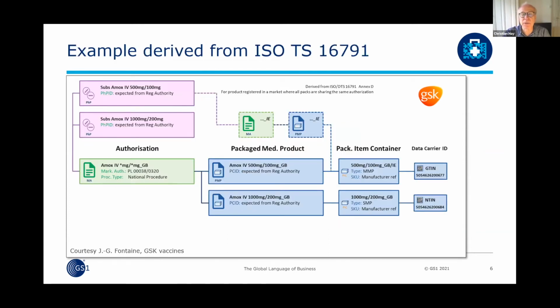This is an example, and I just want to pay a tribute to my colleague Jean-Gonzague Fontaine from GSK Vaccine. He made these two slides, among others. It's really helpful to understand from also nearly the real life. This is nearly a real product. And you see it is a product which is registered in a market where all the packs are sharing the same authorization. So it is a special situation. Other countries may have another type of rule.